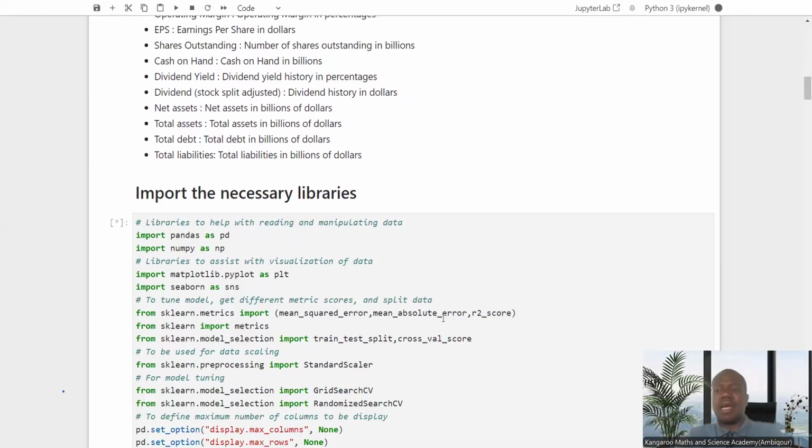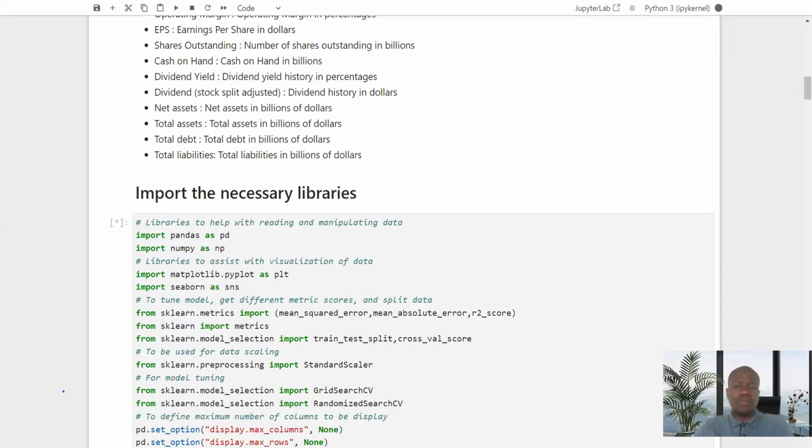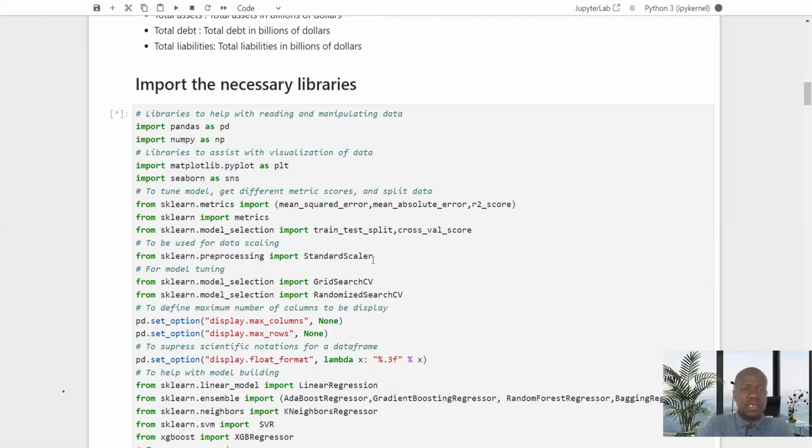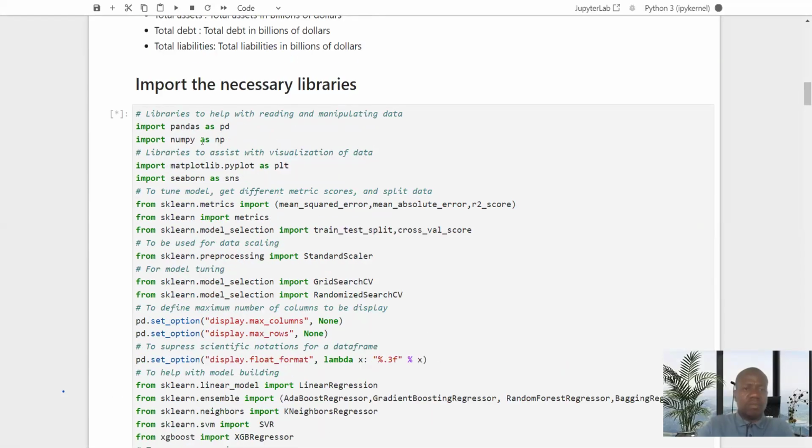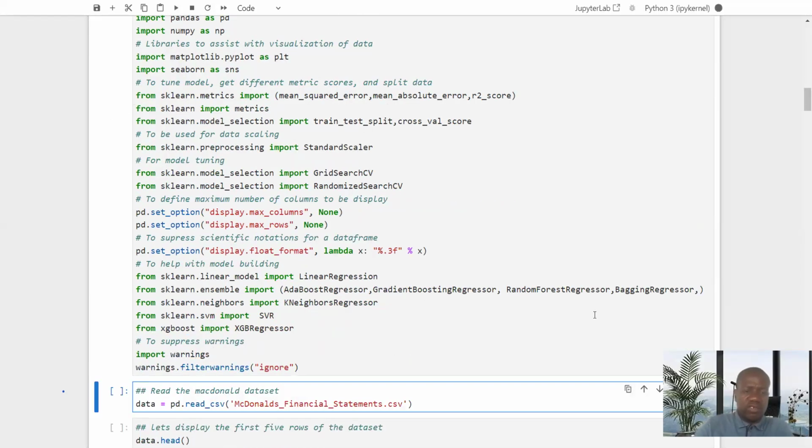Without wasting time, okay, still reading the modules, still importing all the necessary libraries. And particularly here, the focus is to actually build these regression models.